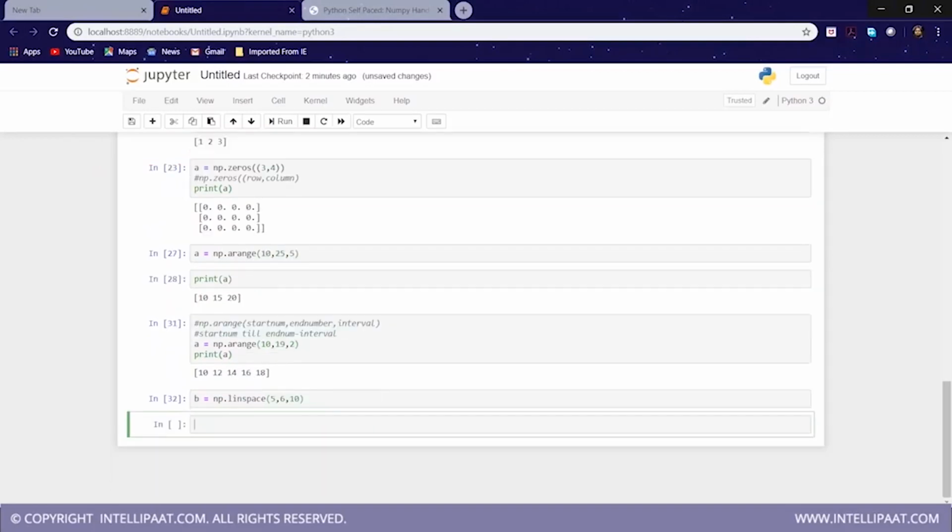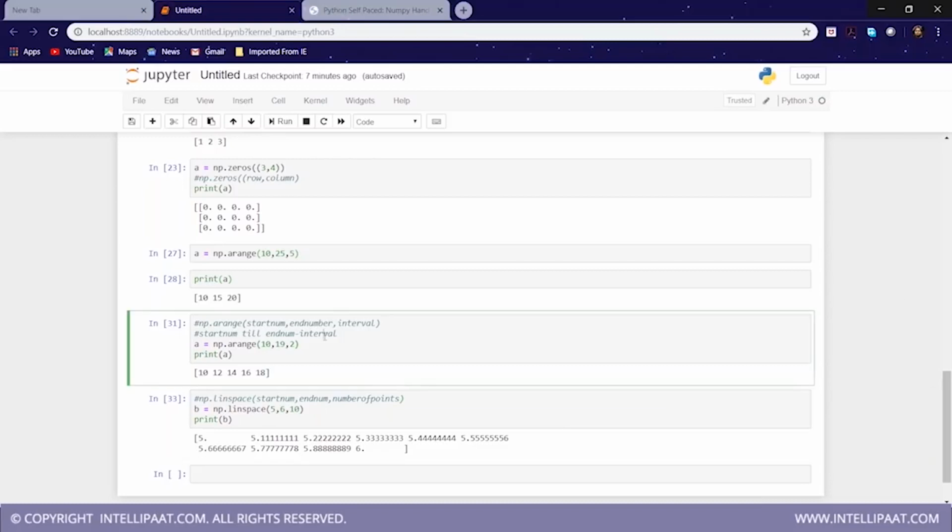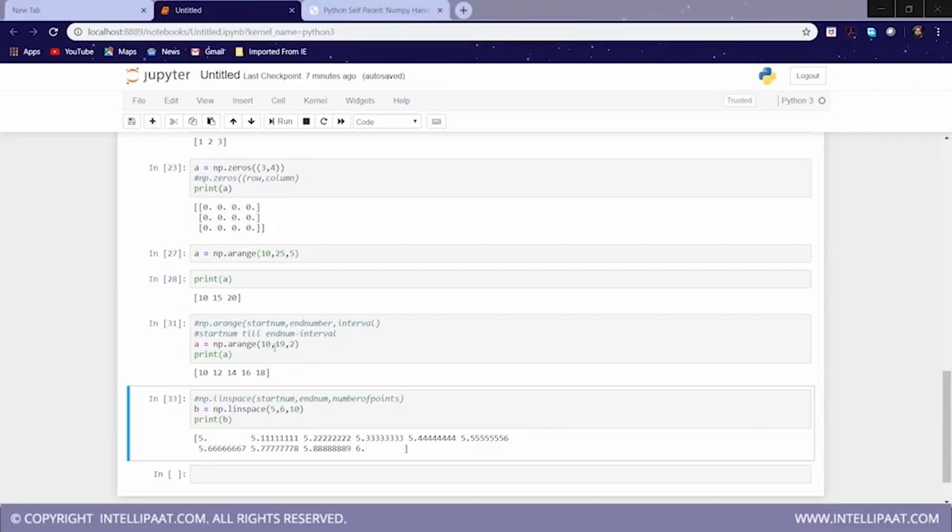Next is linspace, so linspace and arange. What arange does is it takes three parameters: start number, end number, and the interval, and we print out the values based on the interval. So from the start number till the end number, we print out the values based on the interval.